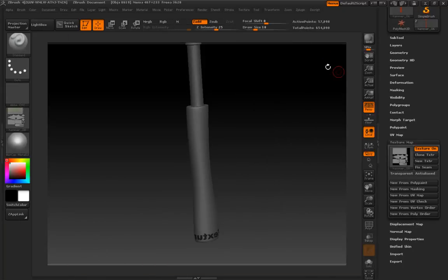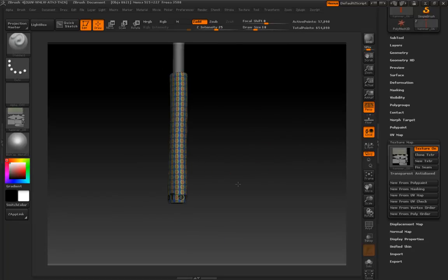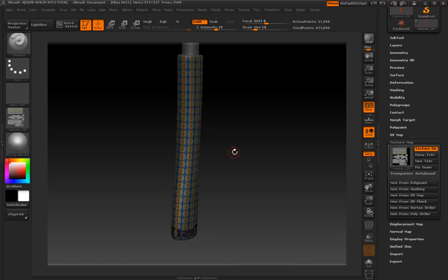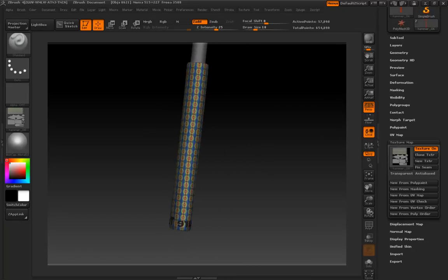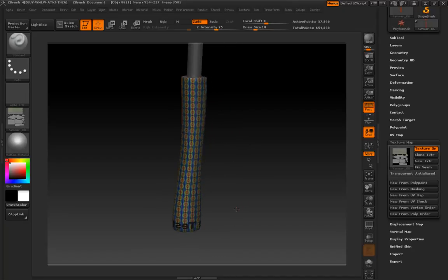And I'm going to select that texture. And now what you see here is not only is the text perfectly wrapped around the model, I also have a very evenly distributed pattern all the way across this model. And notice how quickly I was able to do that.